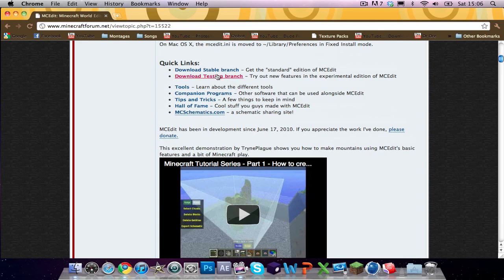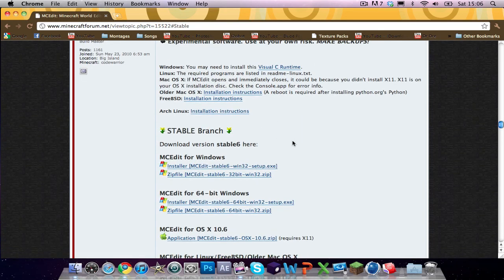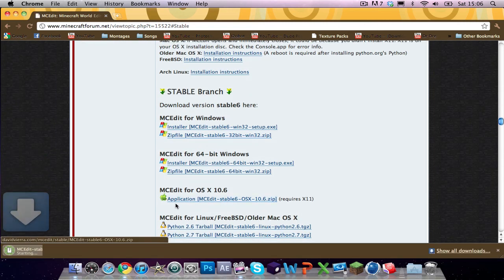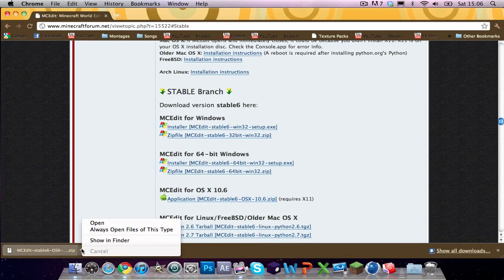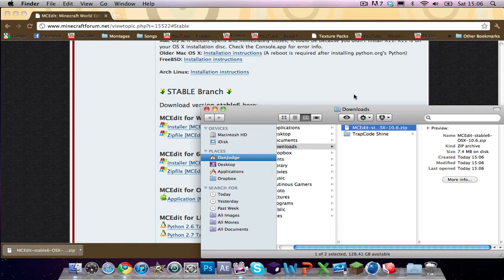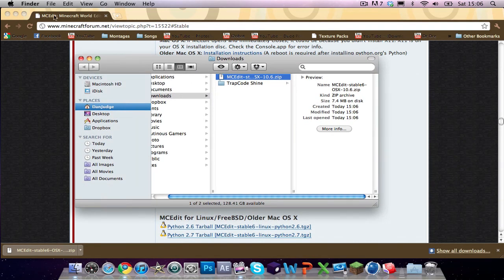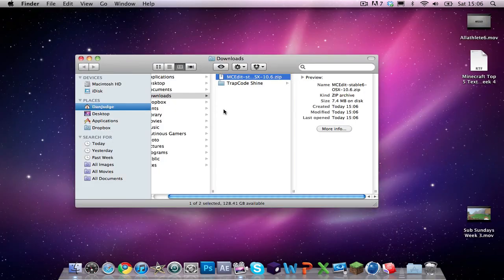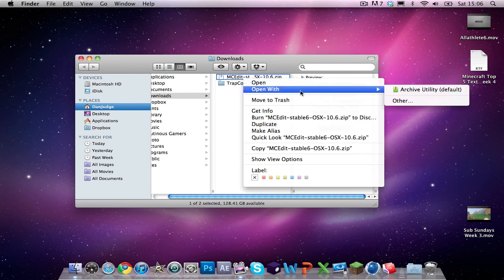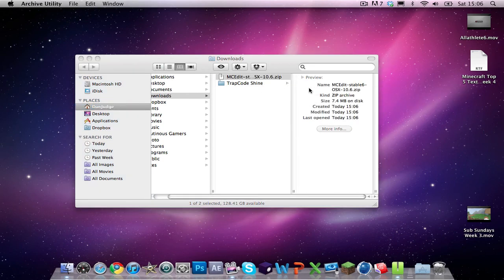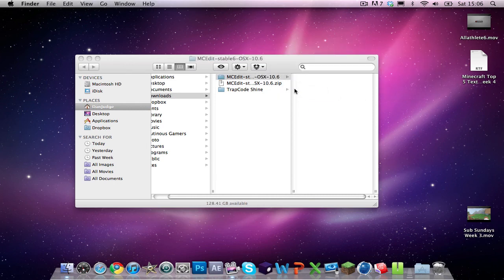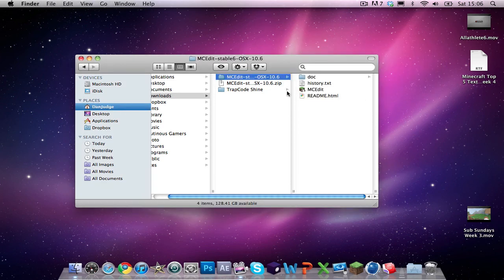So what you want to do is click this button here, which says download stable branch. And I'm on Mac, so I'm going to download this one here. Make sure that if you're on Google Chrome or whatever, you don't click open, but click show in Finder, because if you click open, it will unzip it, and that's not what you want. When you've found it in your Finder, open it with Archive Utility, or just double click it. And there you go. Or if you're on PC, I believe you use WinRAR, and you open it that way.